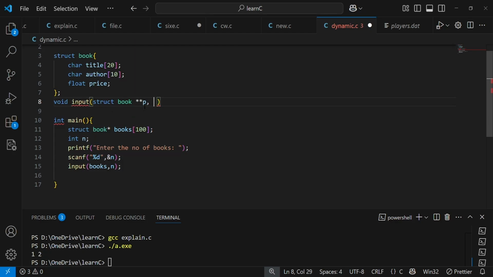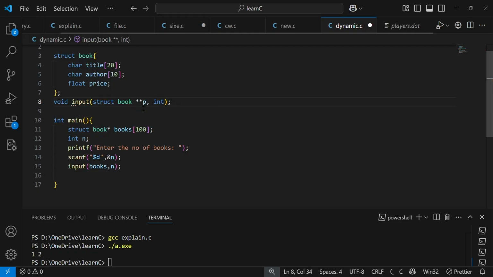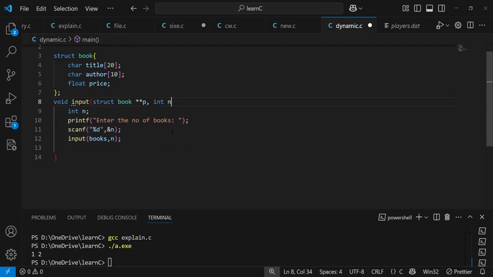And why have we put 2 stars? Because you're passing this array to a function. And you know that whenever you pass an array to a function, you're actually passing a pointer to the first element of the array. So you're passing a pointer, which is a pointer itself, to a structure. That's why we need 2 stars. So what will be the second parameter? N. And while writing prototypes, you actually don't have to mention P or N. It's your wish actually. So for now let's mention it so that we don't get confused.